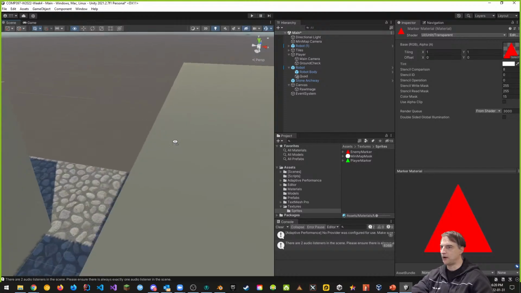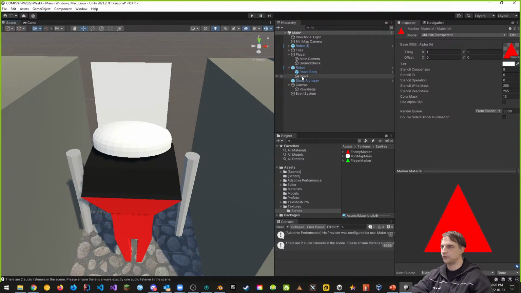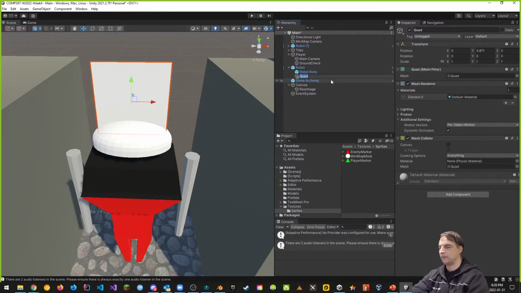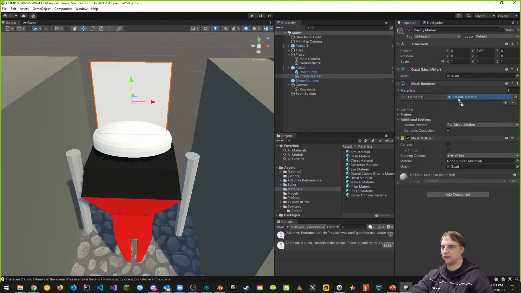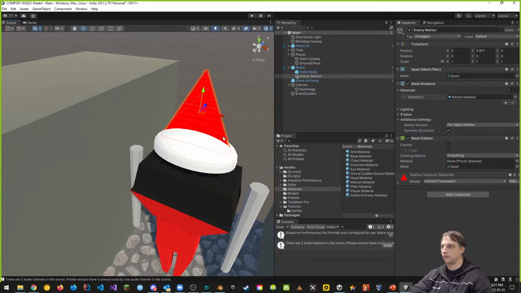So that's what I want to do, right? And I want to take that quad, which we'll call the minimap marker or the enemy marker. There it is. And I want to apply that material to it. So again, going back to material, I can grab that marker material and drag it in. And now you can see we have a marker, but it's on top of the robot's head. We want to rotate it across the x-axis. So again, grabbing that enemy marker, if we rotate it across the x-axis, you can clearly see that we want to go to like 90 degrees.